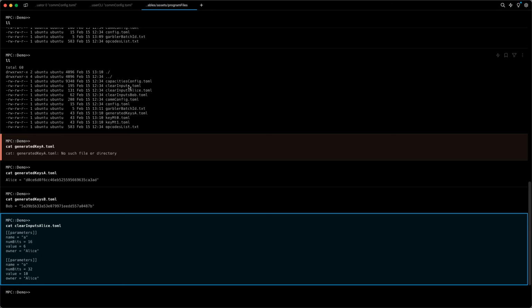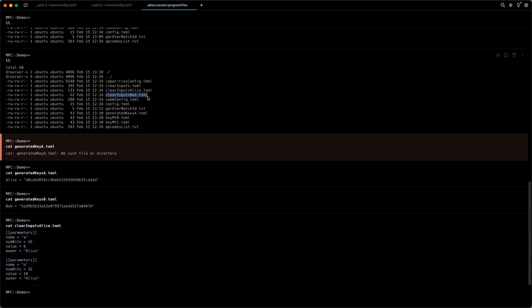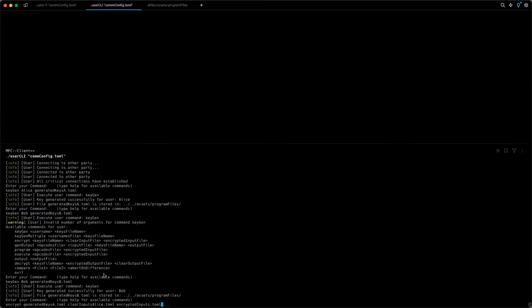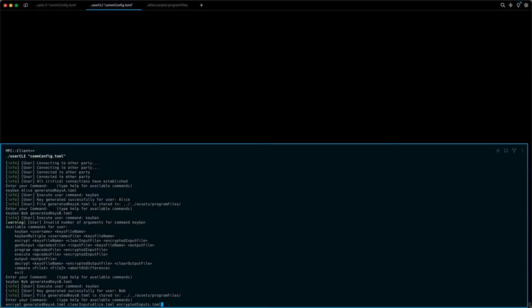We can also see what Bob has, clear inputs Bob. Let's print it. And Bob has only one input named B. It's a 16-bit input and the value is 3. Now, what we want to do is to encrypt those inputs. So we'll go to the client and send this command, encrypt using generated keys A, this is the key for Alice. Encrypt the inputs in the file that I showed you before, and store it in a new file called encrypted inputs. Okay, so let's run this.